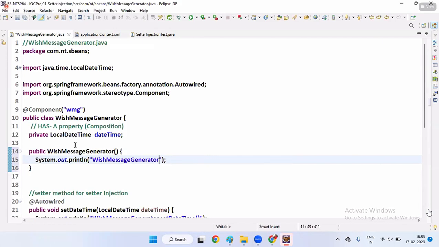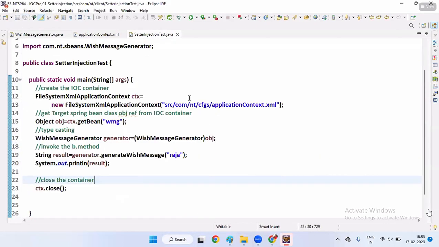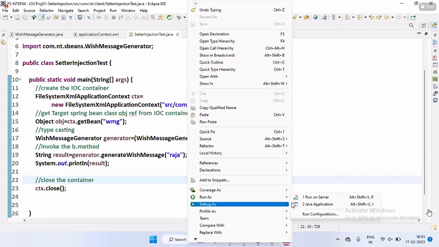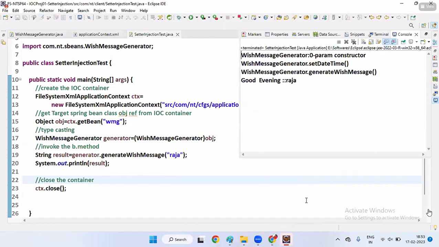Zero param constructor or whatever it is. Zero param constructor. A lot of core Java, a few things of Spring are there in this code. If you observe very carefully, tell me, is the target class object created? Created or not created? Created.